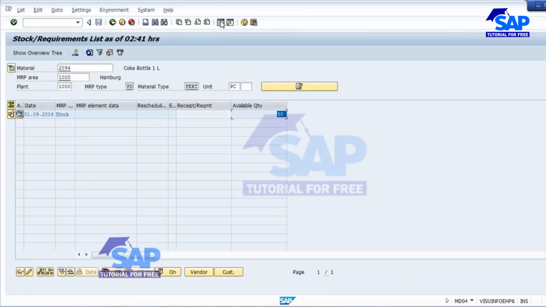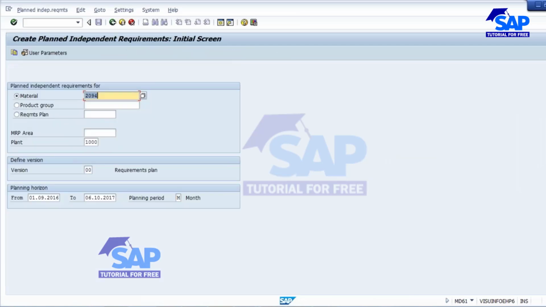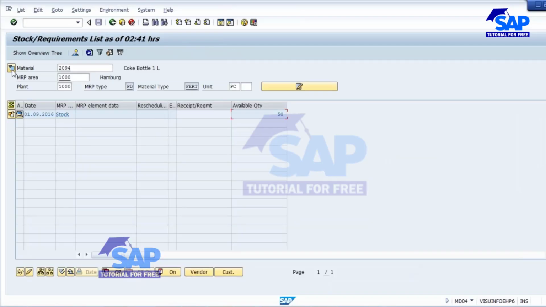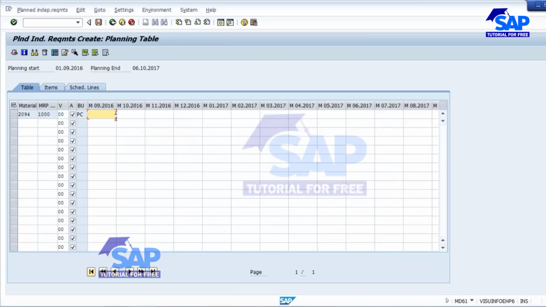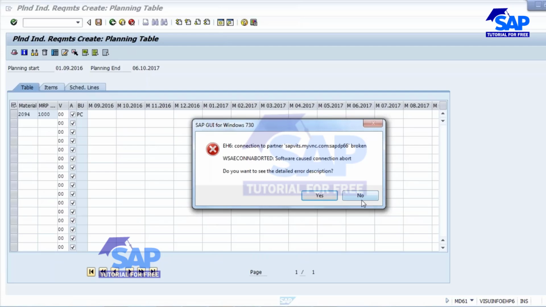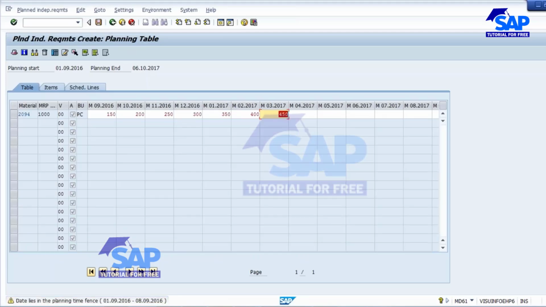Let me enter some planned independent requirements, MD61. What is the planning strategy we have as of now? 10. Okay, not a problem. I'm entering the planned independent requirements: 150, 200, 250, 300, 350, 400, 450. In this manner I am entering the future forecast. Now I'm saving this, enter.